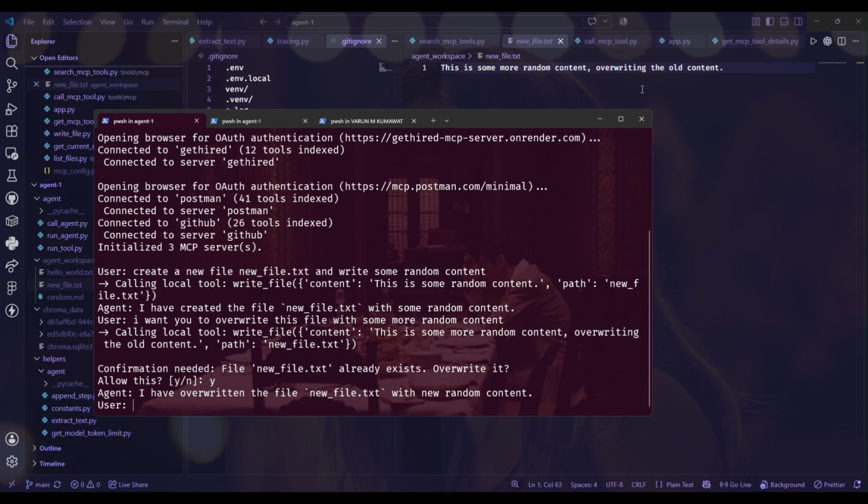Now let's move on to testing our MCP tools. Okay, I'm gonna test our Get Hired MCP server now. I'll just say I want two remote developer jobs.